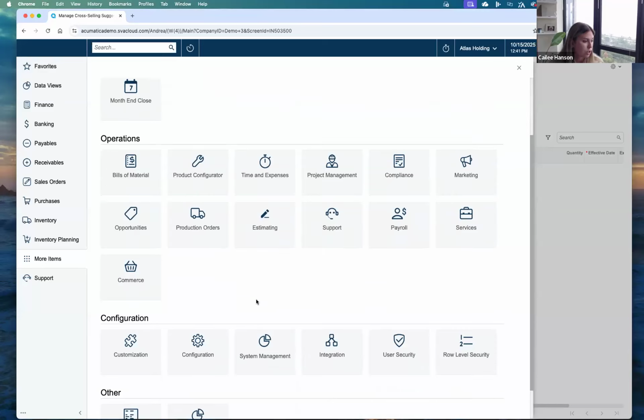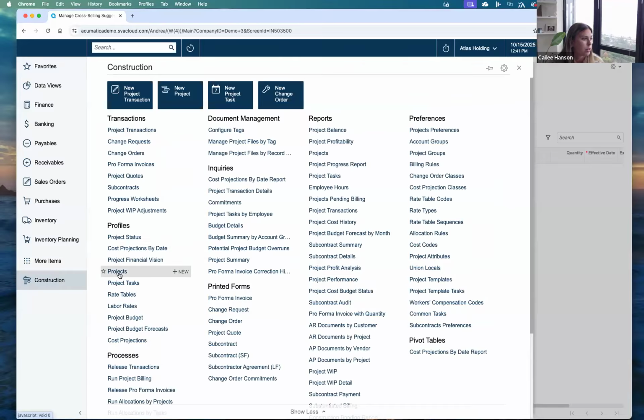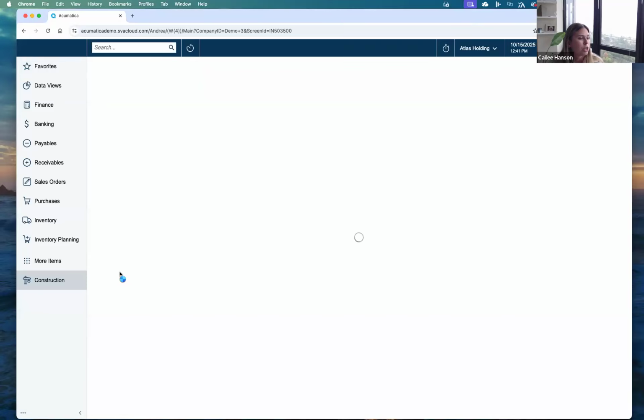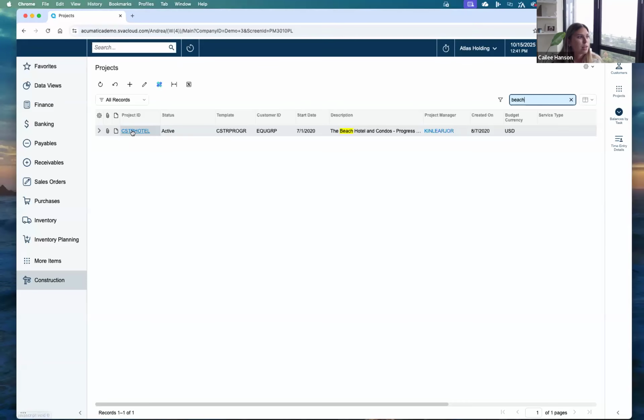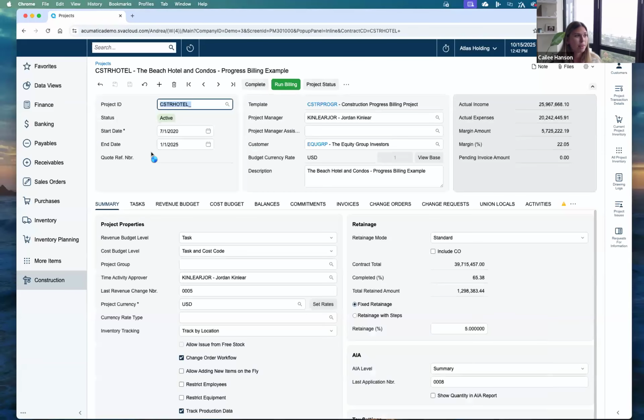So if I go into my specific projects within the construction area, there's a new view that's been added within 25R2 around just being able to view kind of a 360-degree view of a project. So for example, I just have this specific project here, but this would be available across all projects. This is my native project screen.